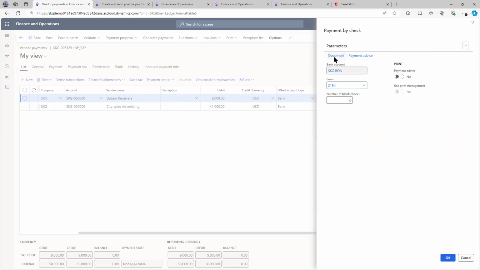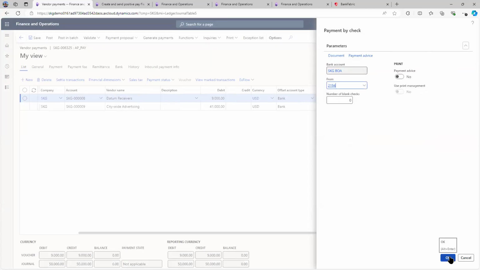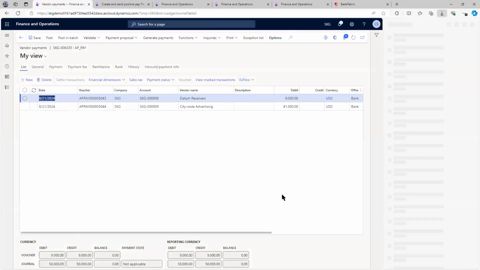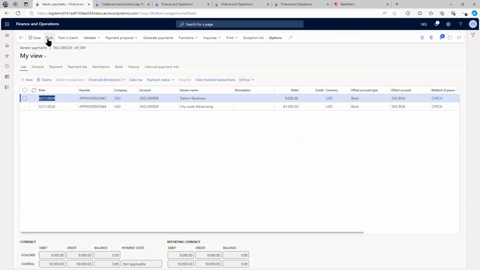And let's go ahead and just print them to screen for today. So it's going out there and assigning the check numbers to the checks, printing the checks. Again, this is all part of the standard D365 process. We're not doing any extra steps for Positive Pay that aren't just part of the regular check printing process. So I go in here now and the checks are printed, so I can go ahead and post the journal.